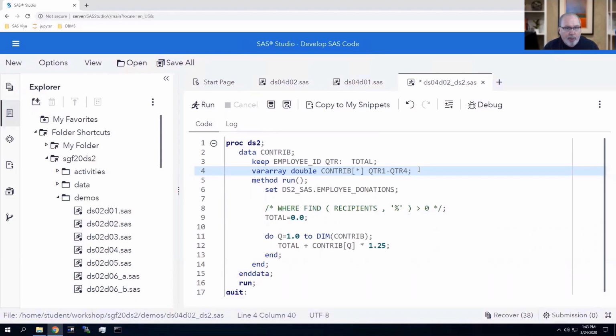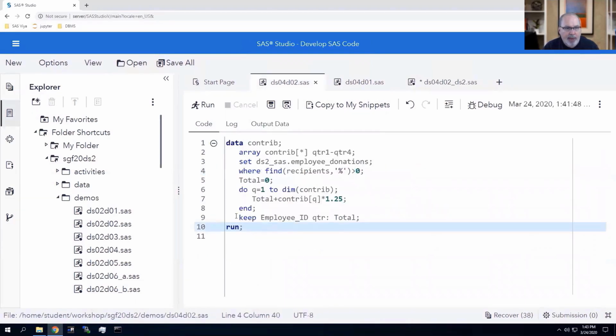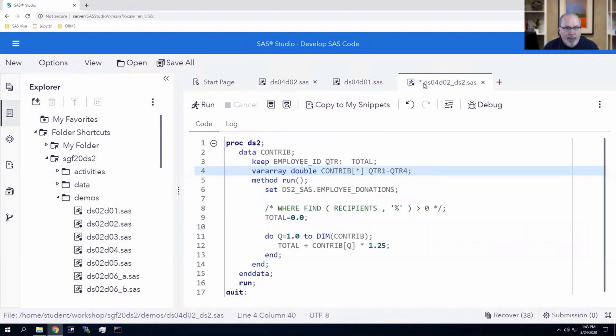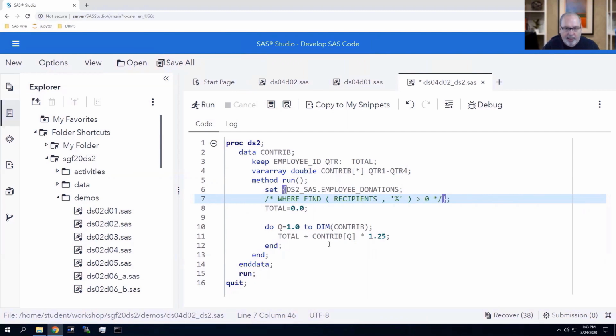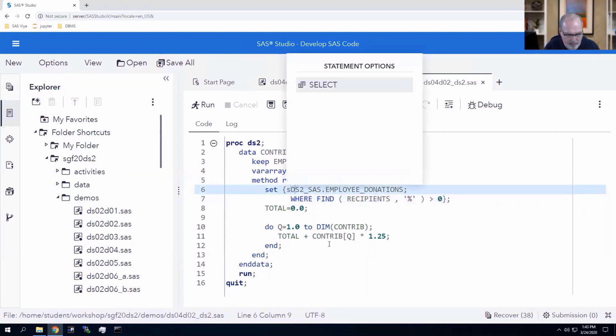It also put it in the global space. It moved the keep statement out of the end of the program up into the global space of our output program. And again, we're going to see that we're reading in the employee donations, but the where clause got commented out. So we can fix this by using a FedSQL query instead of a where statement and a set statement separately. And we'll just select.